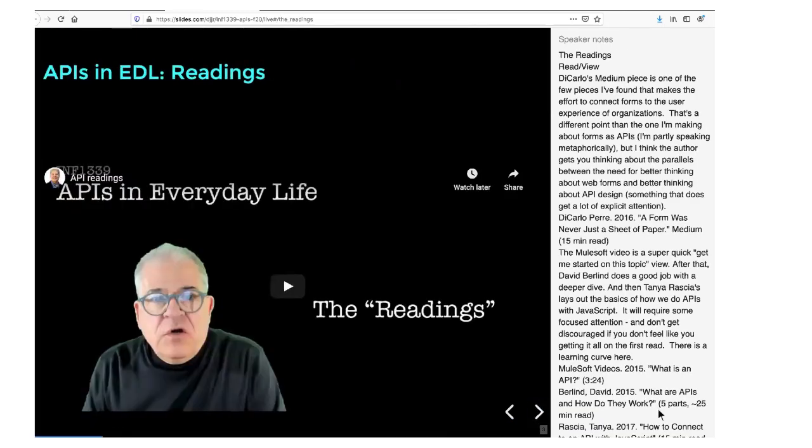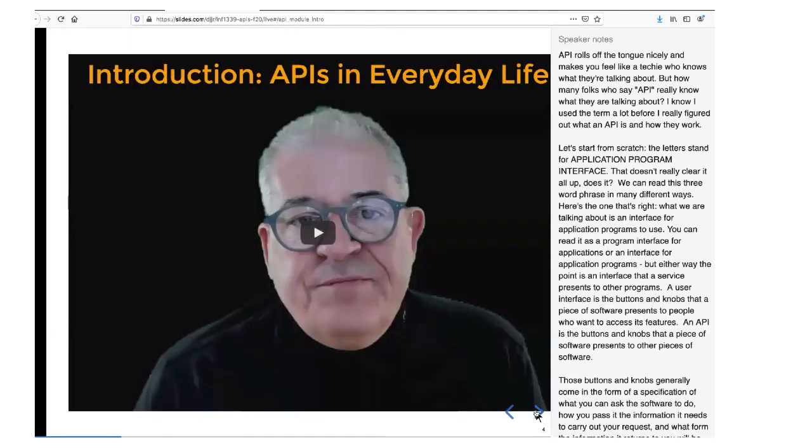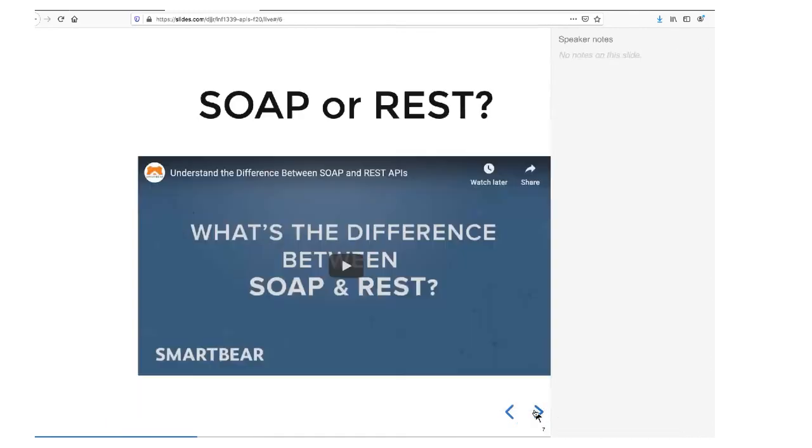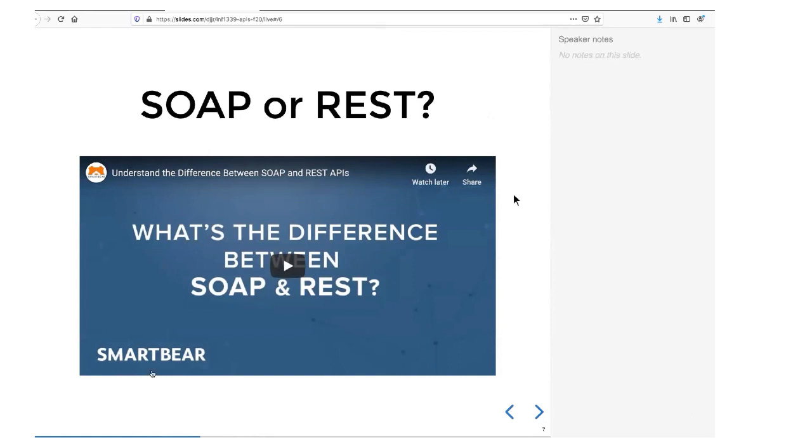And I've got the speaker notes, which is basically the transcript. So each of the next few slides walks through these. Interspersed in there is one little short video on SOAP and REST APIs. Not the most important thing in the world, because almost everything you encounter these days is a REST API, but a useful few minutes.